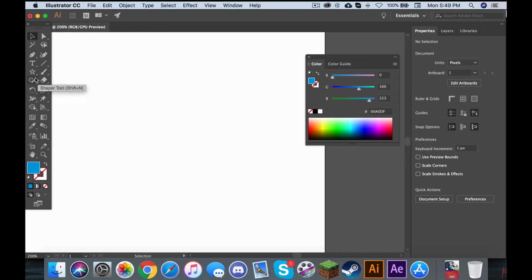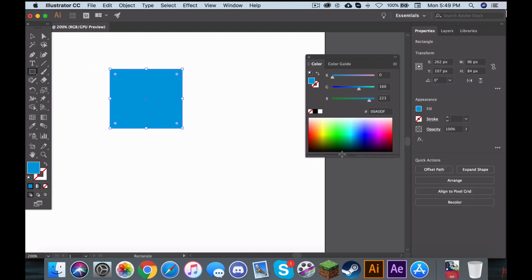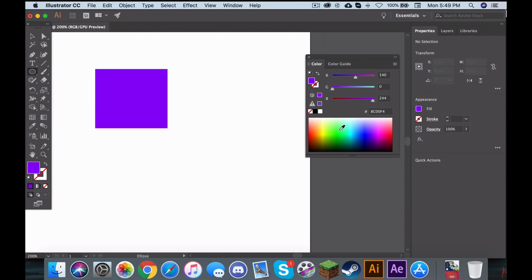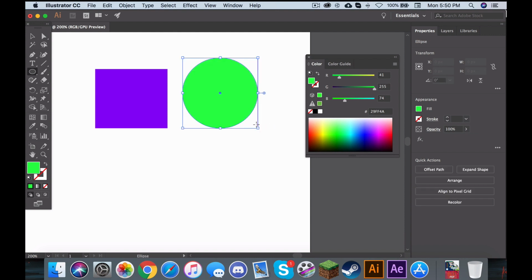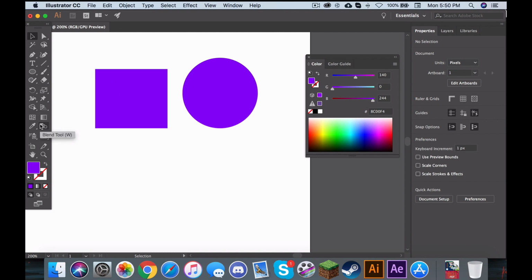Oh, eyedropper. So let's say you chose a random color and you really like this one. And then you accidentally changed it. And you want this circle to be purple. You click on the eyedropper tool, and then you click on what color you want. So if you click on this, it becomes purple. Blend tool, symbol sphere, column graph.